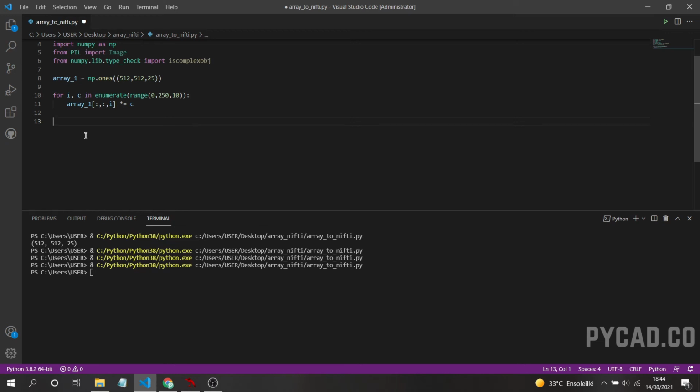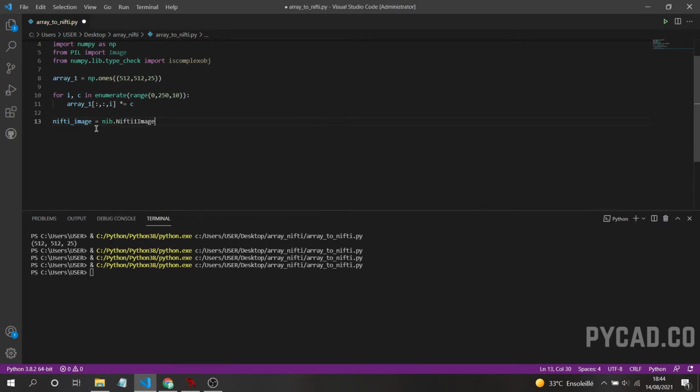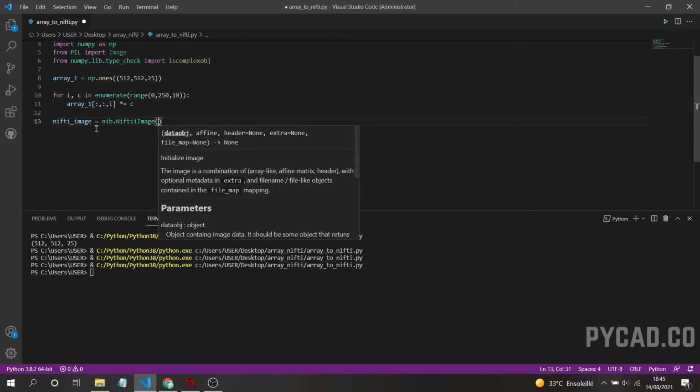Now we'll just save or convert this array into a NIfTI image. To do this, it is very simple. We have a NIfTI image, for example, or array, or anything you want to call it. Then there is a class in nibabel which is called Nifti1Image. This class takes some parameters, as any other function does, but some are optional and others are required.